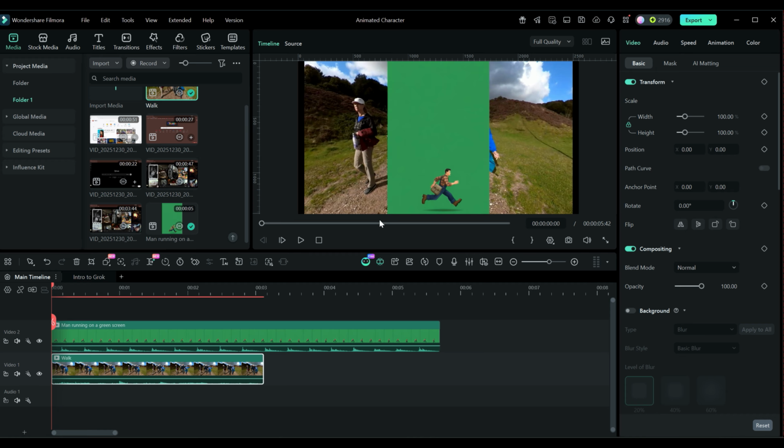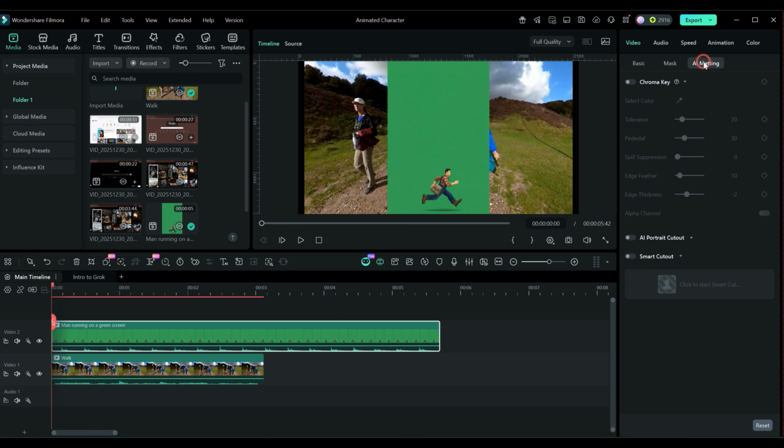The first thing we want to do is apply the chroma key to this clip here so that we can remove the foreground. We just select it and go over to video and not basic, not mask, but AI matting. Chroma key has had a different home in the different versions, but in the current version, AI matting is where chroma key is located. And we go ahead and activate it.